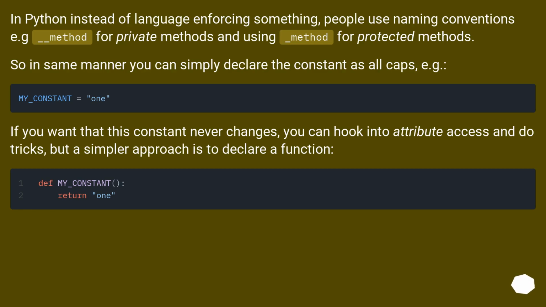In Python, instead of the language enforcing something, people use naming conventions, e.g. _method for private methods and __method for protected methods. So in the same manner you can simply declare the constant as all caps, for example. If you want this constant to never change, you can hook into attribute access and do tricks, but a simpler approach is to declare a function.